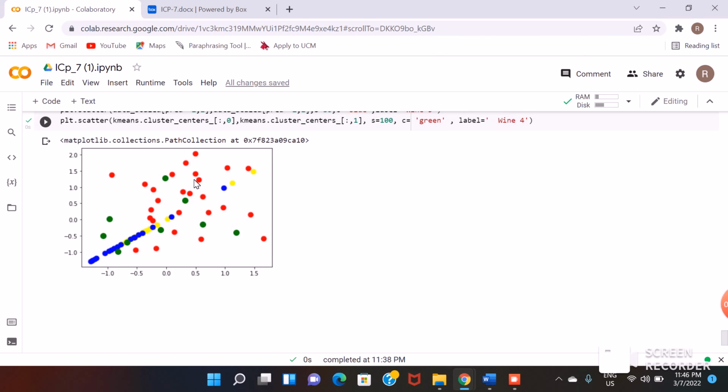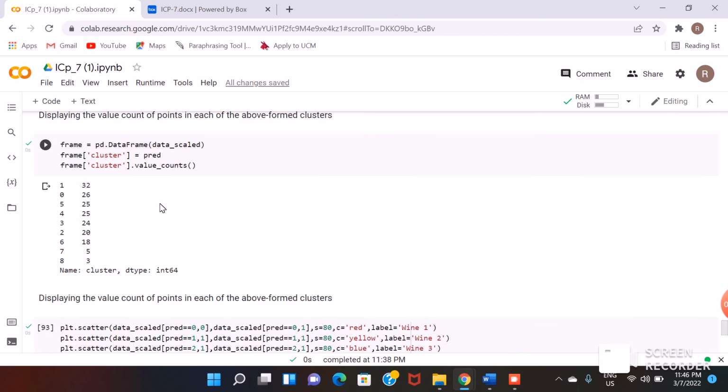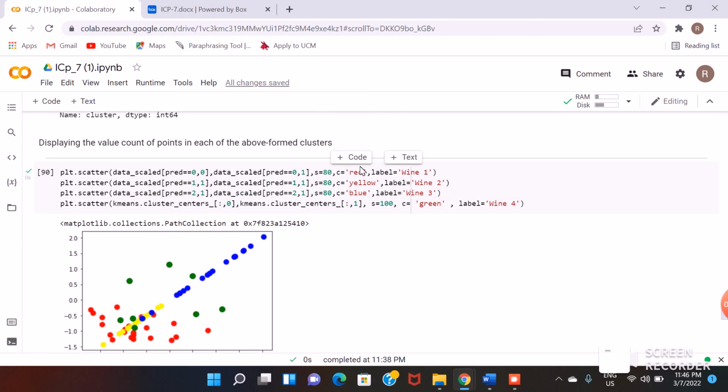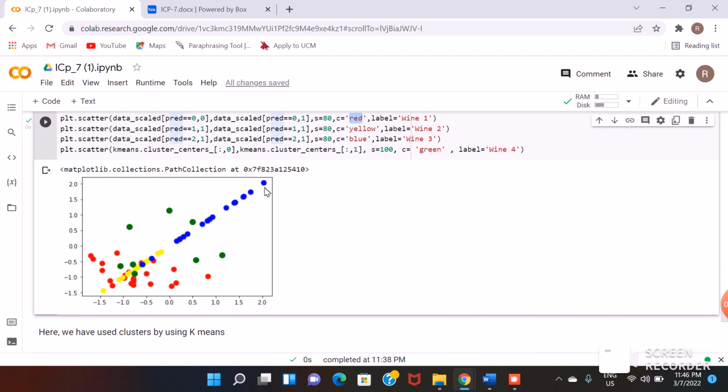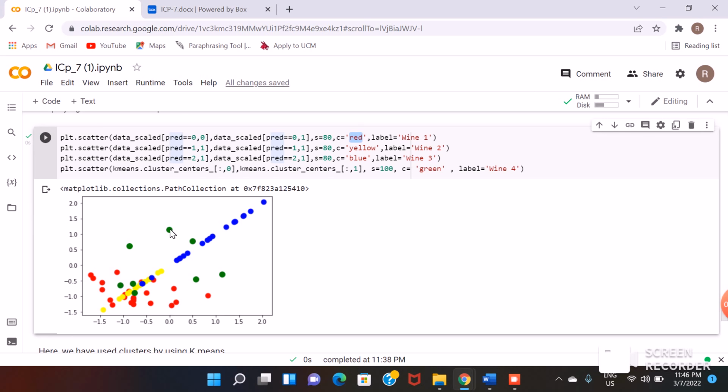As you can see in these plots, the colors are also given, like red is for wine 1 label, and wine 2 label, so there are various colors. Pred is the x-axis and the other is the y-axis; the scaled data is the x-axis and y-axis. Based on this, it will plot the data.